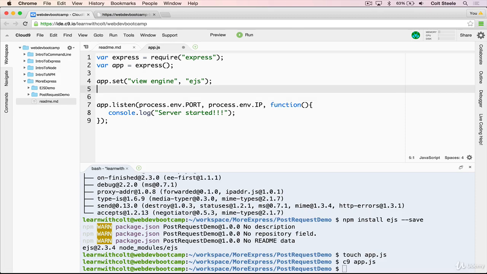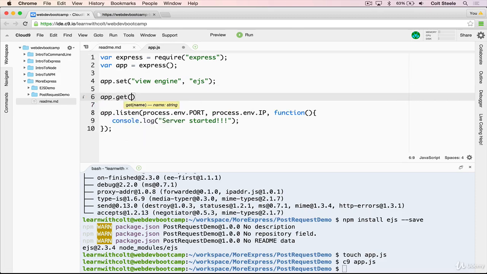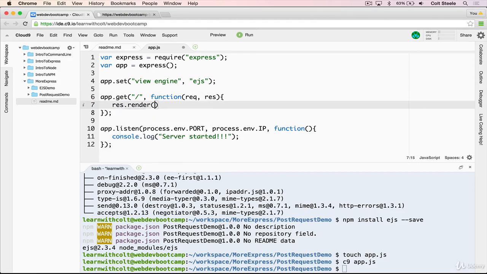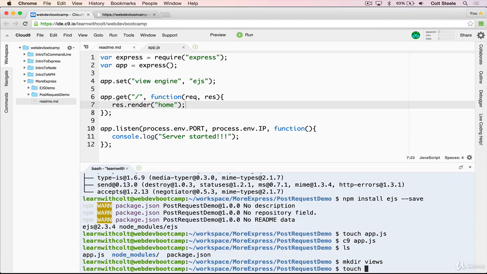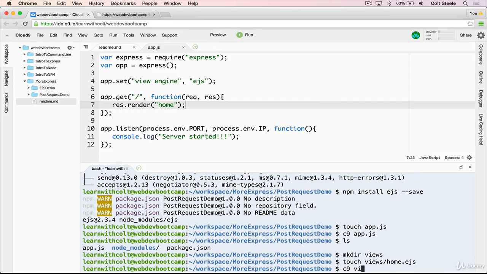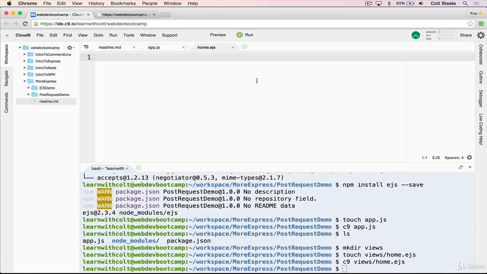Now let's create our route, just like that. And we'll just render a template for now, res.render called home, just like that, and save. Now let's make that template. So we need a views directory, make directory views, and we need to touch a file, views/home.ejs, and then we'll open that file. And inside of there, we'll do a simple h1 that says home page, just like that.